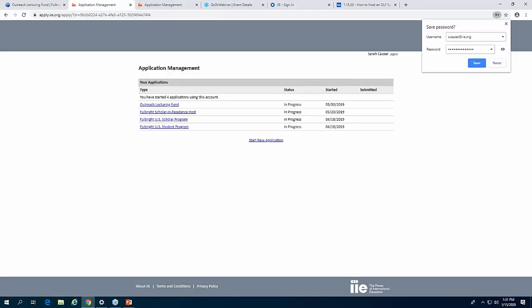Yep, got that password right. So it takes me to my dashboard. I work on a variety of programs, so you can see I have an application started in each of them. But for this purpose, I want to come back and try and complete the OLF application that I've started. Please note you can start as many new OLF applications.